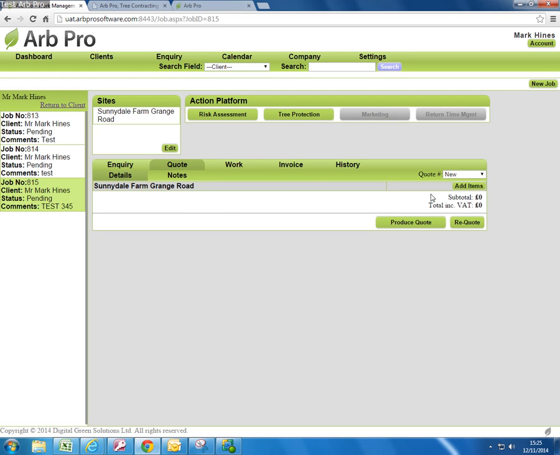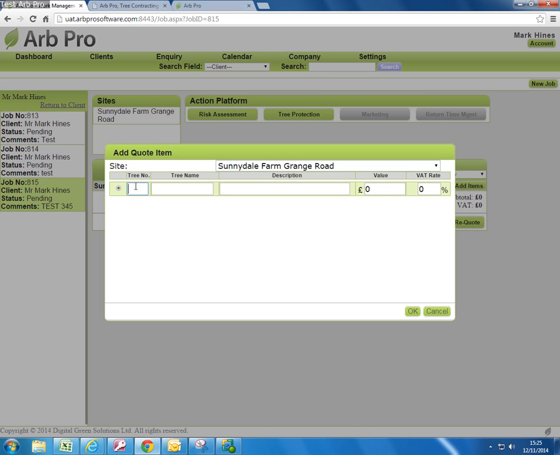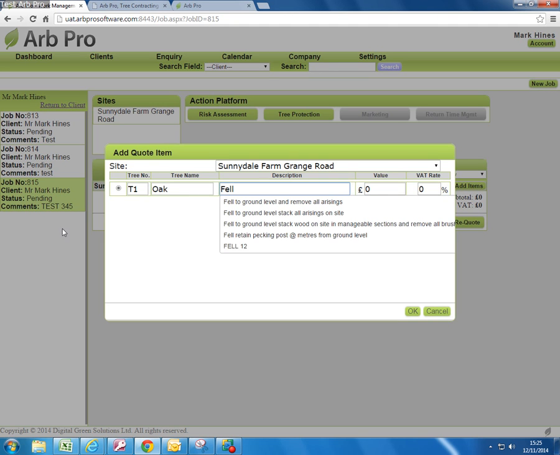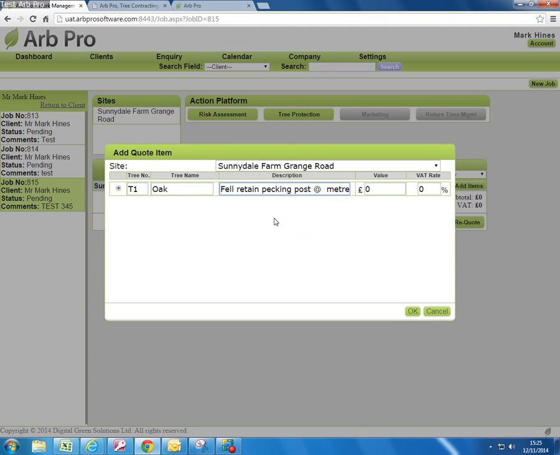We haven't added any work for it yet, so let's go ahead and add a couple of items just so you can see. So T1, that one an oak, and we're going to fell this tree. The work becomes available, so I don't have to. So retain the peck and post, we put that at 5 meters, and we give this a price of 650, and we apply a VAT rate of 20%.